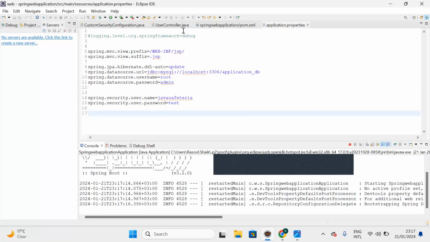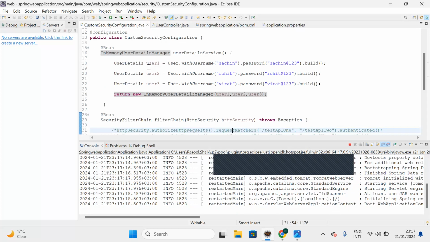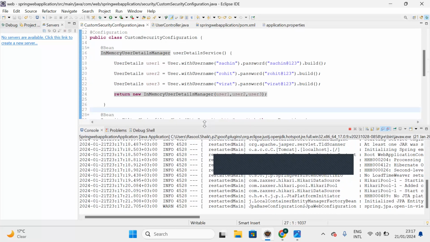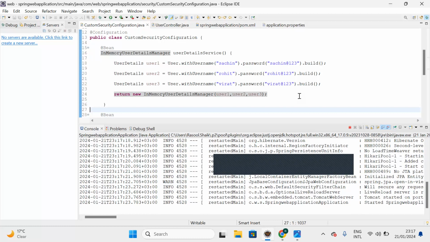Whenever you are getting an exception, you should feel very happy, guys. Don't panic. You have to read the error and identify the issue. This is how you people have to learn.